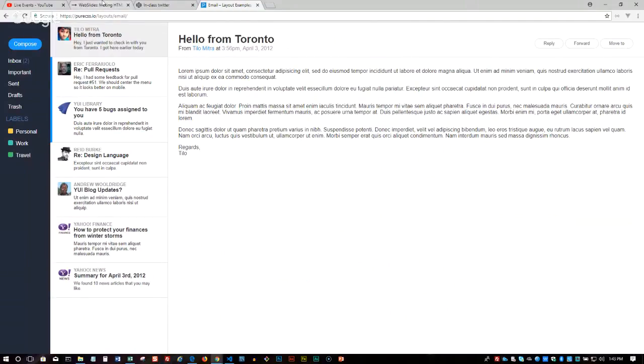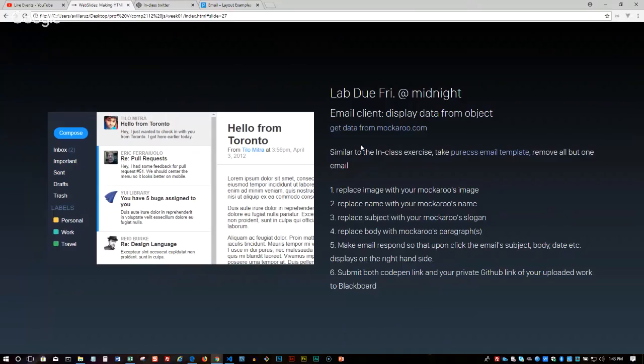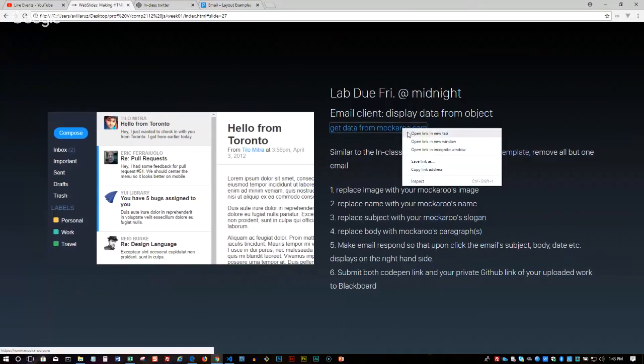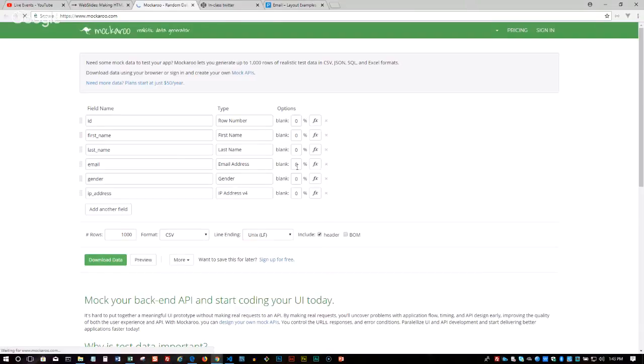Where are you going to get the data from? Notice here I said get data from Mockaroo.com. Mockaroo.com is a nice fake data provider. For example, here's a set of data of ID, first name, last name, emails. And if I click on preview right now, oh, hold on. Let me just narrow it to 10. I don't need 1,000. Just give me 10.